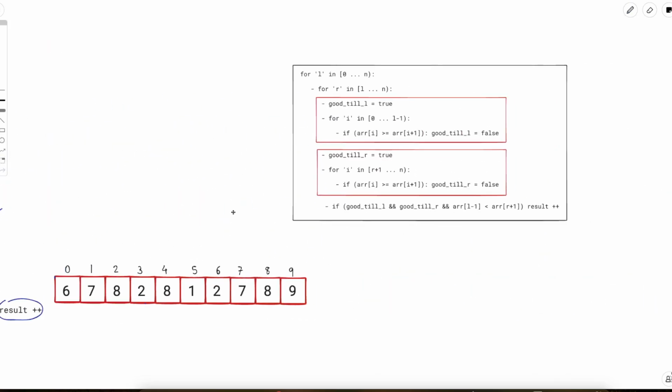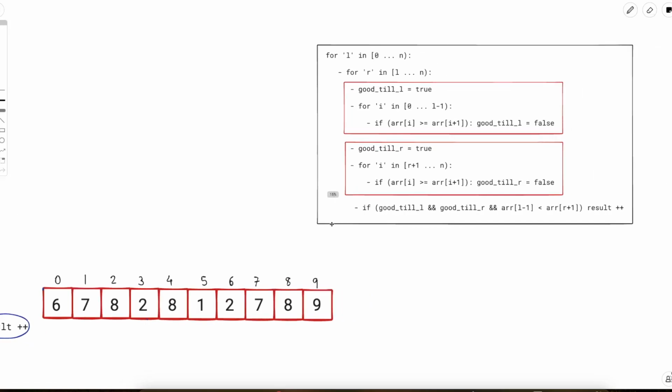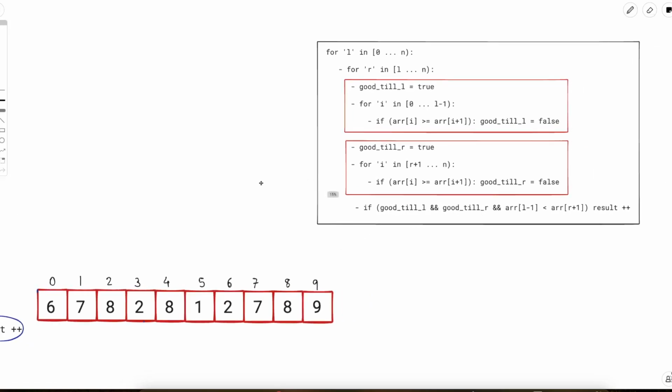And the answer here is we will be able to remove this n very easily. How? Think about it. We have these two loops, what are they doing? Let's focus on this one first.